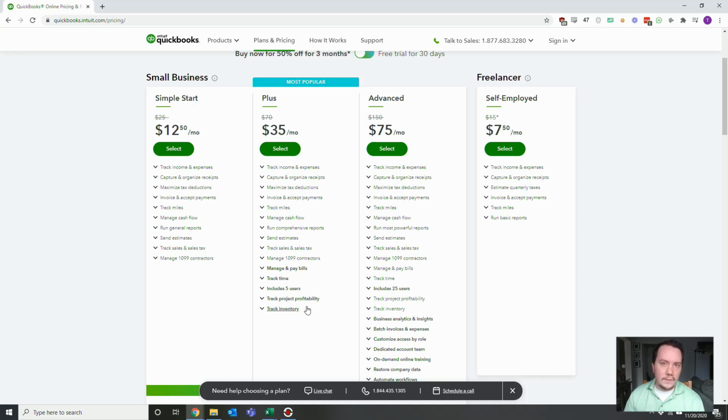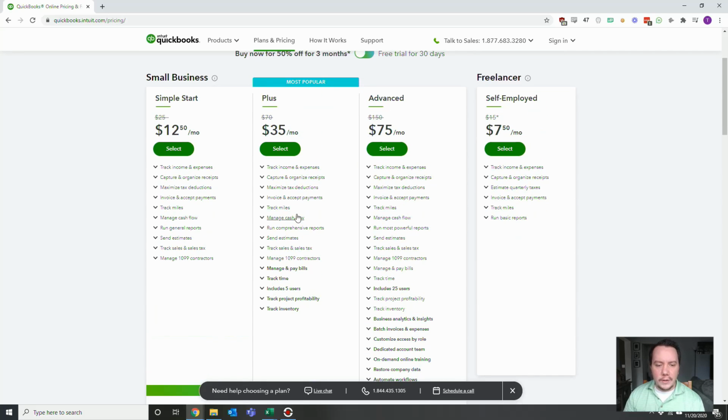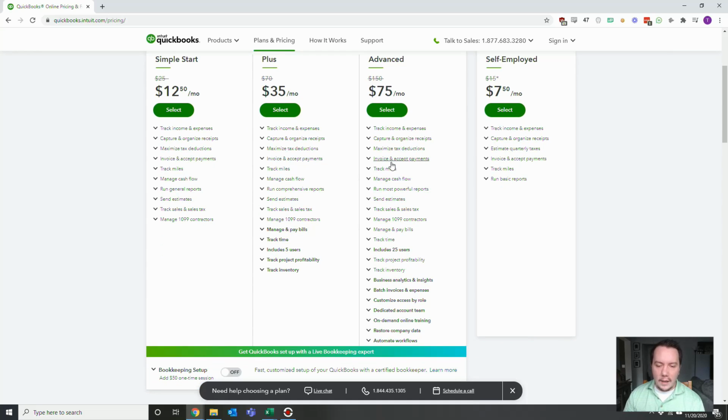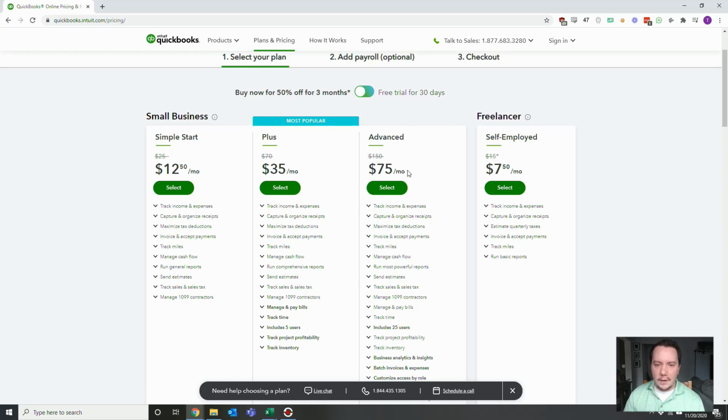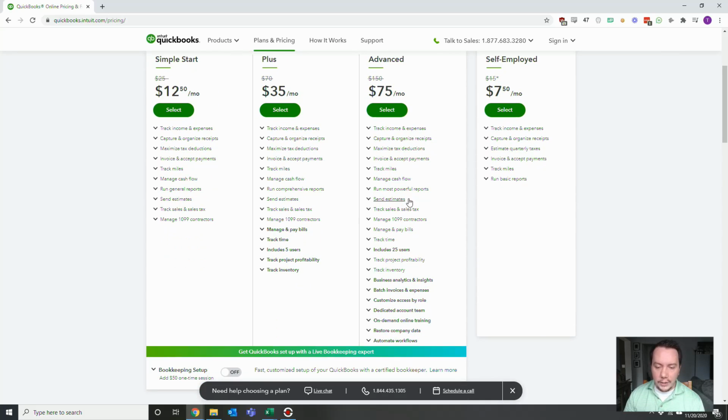Track inventory. That's if you have inventory. If you're a retailer, that's a great feature. Now again, the advanced version, I said, if you are a business owner that has outgrown all of these, there's better accounting software out there. And that'll be for another video. But I generally would stay away from the advanced, unless there's just one feature in here that you need.